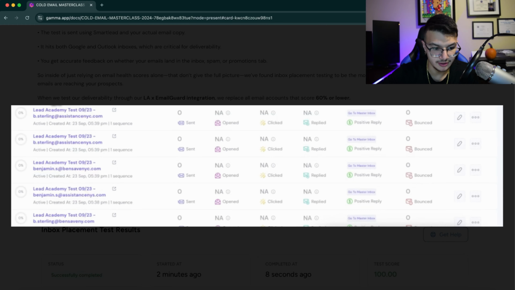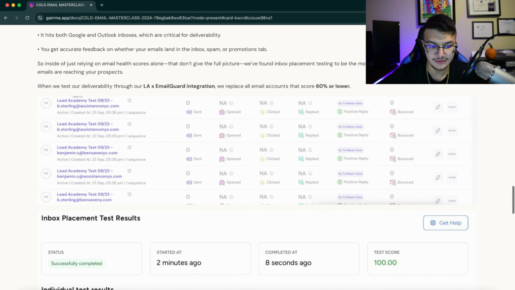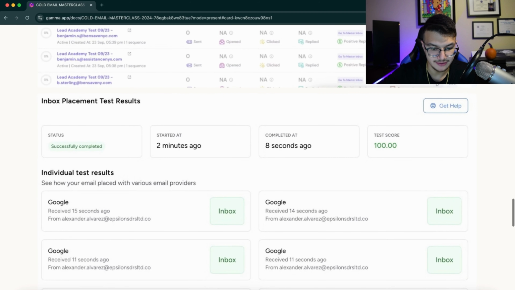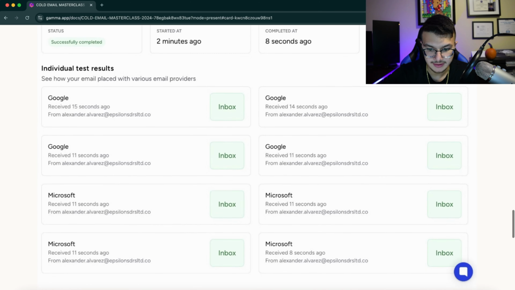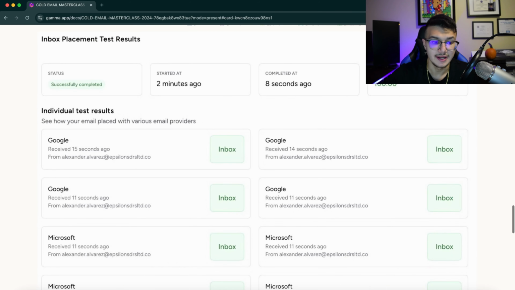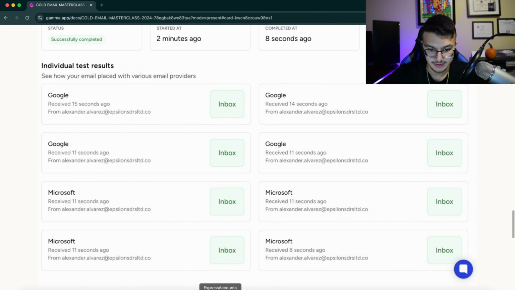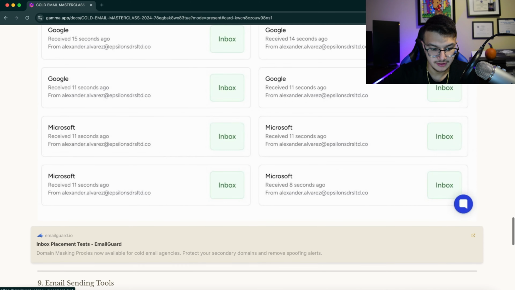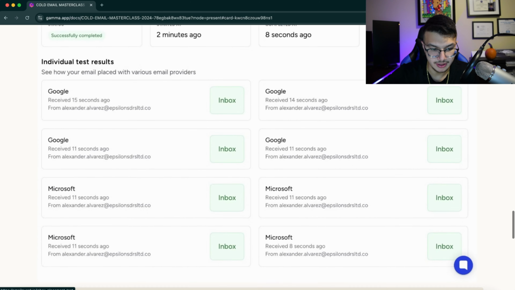So I'll show you guys an example here. You'll see Lead Academy test. I'll go in here and create all these campaigns with 8 emails each for each one of your email accounts. Then the test results will come back something like this, right? It'll say status successfully completed, started 2 minutes ago, completed 8 seconds ago, right? Test score 100%, right? They all inbox on Google and Microsoft. And there's a little link directly to that below.